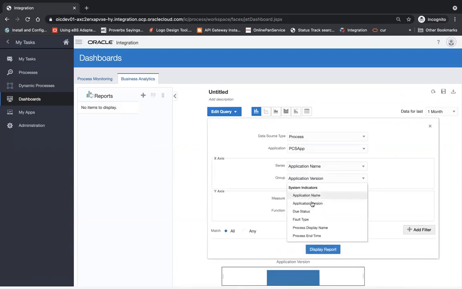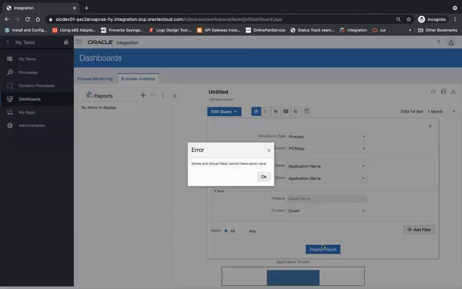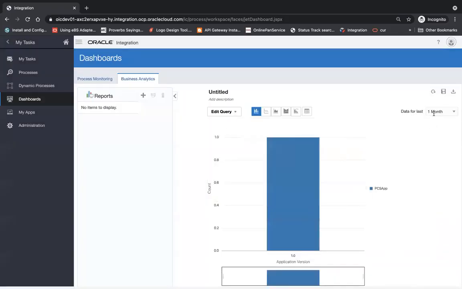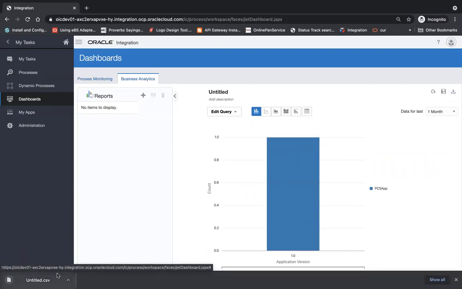Okay, I don't have more, so it will be the same. Here you see data for the last 1 month, and so forth, up to 1 year. You can see the data. You can download it as well. Here you see untitled.csv. All the data will be downloaded into the CSV file.